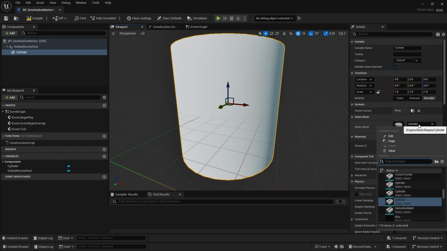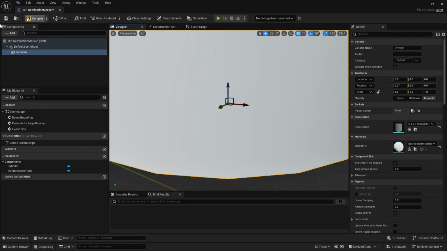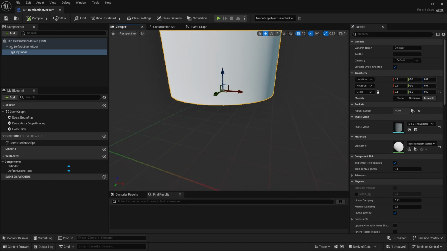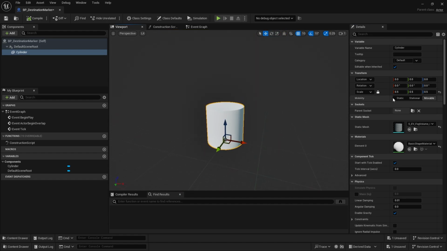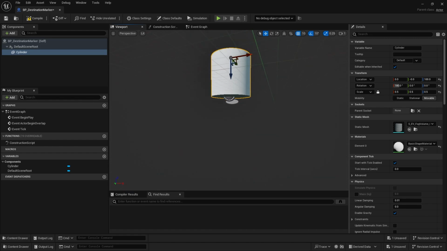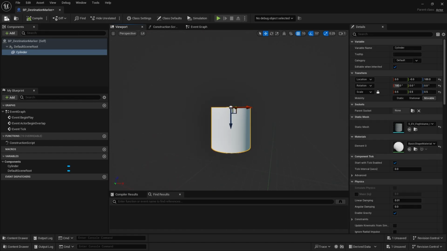So we're going to choose S_EV_fog volume. So this is hacky. Very hacky. Compile and save that. We're going to lock the scale and reduce it to 0.5. And we're going to rotate this 180 degrees, so it's upside down. And I'm going to move that up 180. And compile and save that.